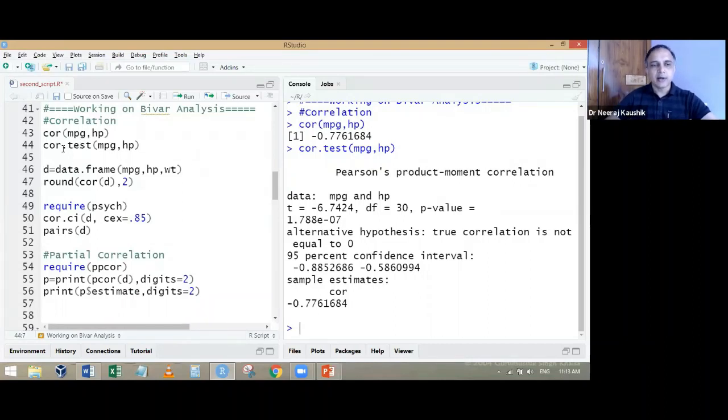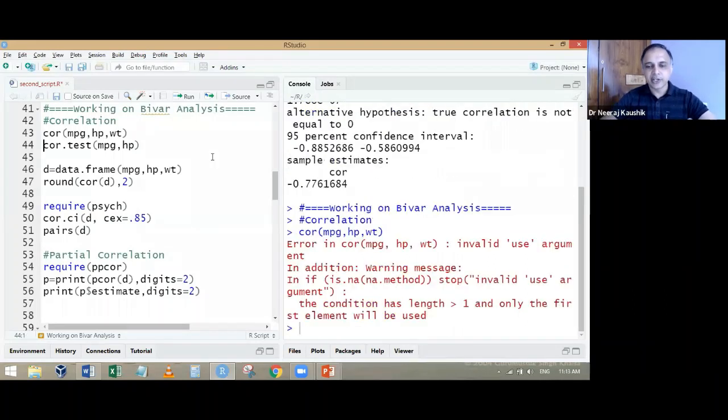cor.test. Now, if I want to find out the correlation of MPG, HP and weight also, let's write that. It says only 2 arguments are allowed, not the third argument. Okay, my mistake. When you want to take all 3 together, or 4, 5, 10, then we can use something called a data frame.